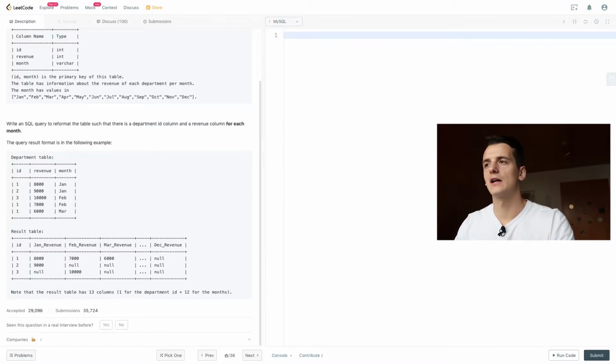Okay, we're going to start out by selecting ID because that is still the first field we need. And then also fields called January revenue, February revenue, and so on. So we're just going to start out by doing that for one of the fields, January revenue. So that should be the name, and as I said, we're going to use if or case when. I'm using if because it's shorter.